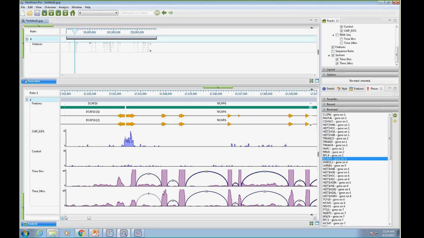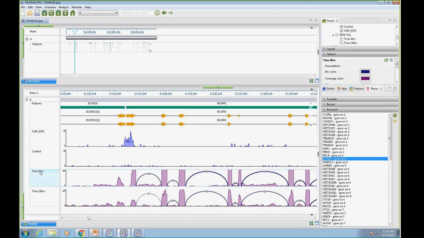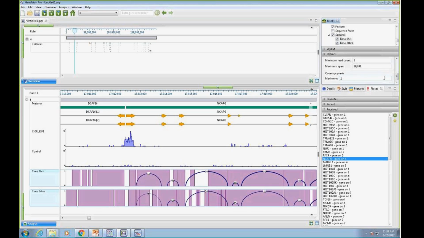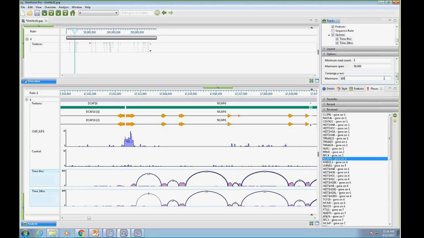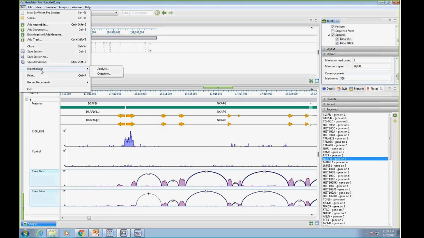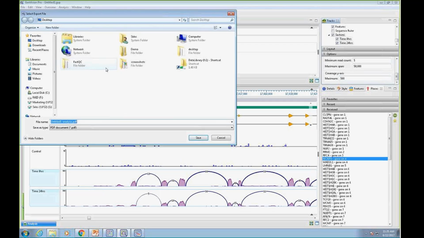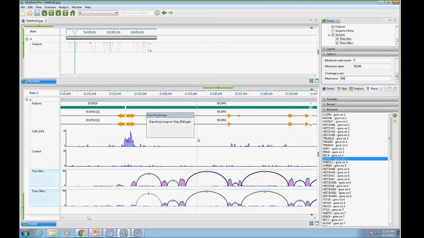Now, if you get to a point where you want to take images too, there are great options. So I'll change this one a little bit. If you want to get that perfect picture for a poster or presentation, I have several different options here. So I can export the image, and this is the analysis, right? So I can do a PDF. I can save this as a PowerPoint. And let's throw that right on the desktop.